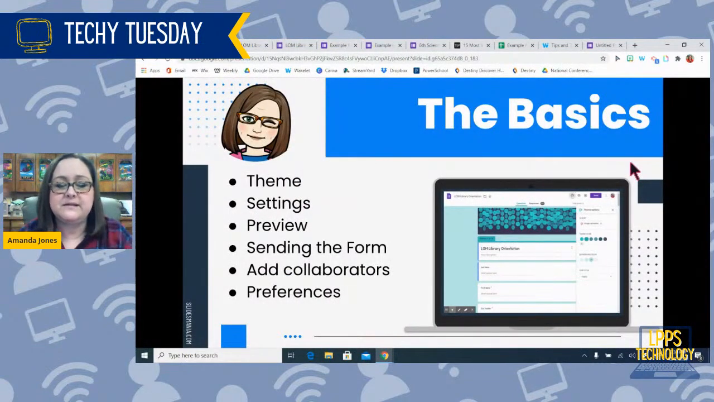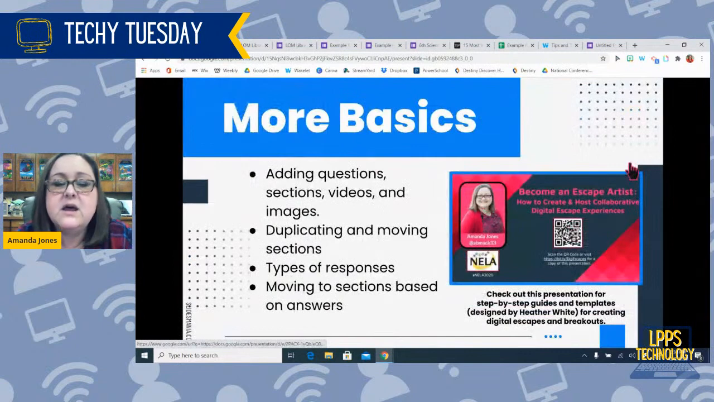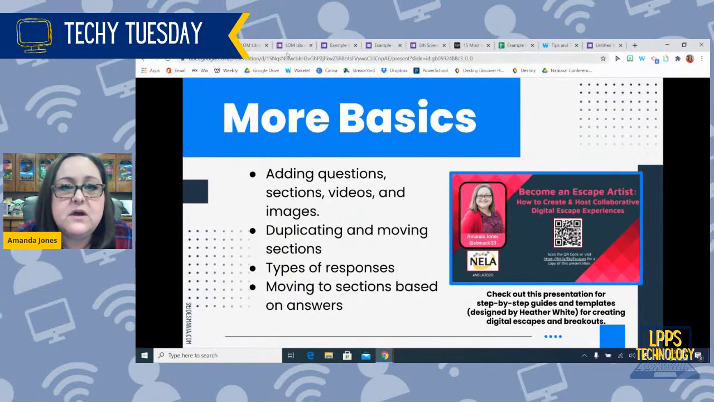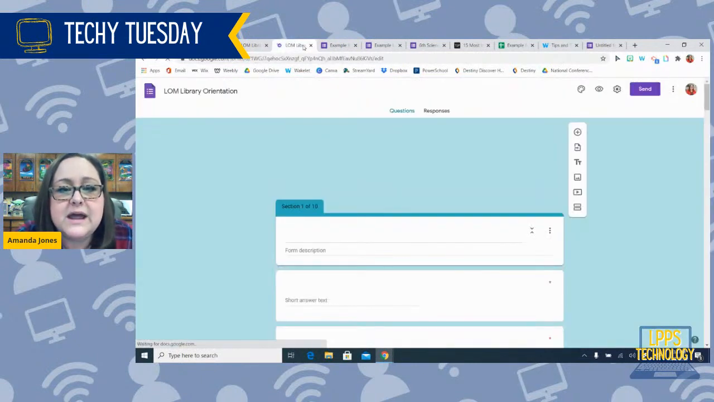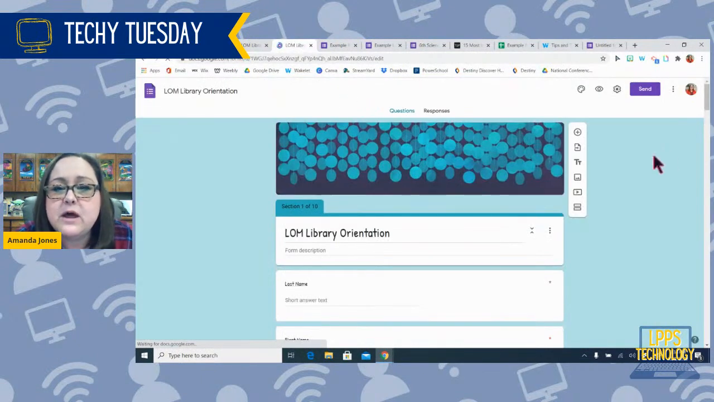Okay, so that's the basics, setting up your form and getting it ready. After you do that, you want to start adding your questions, sections, videos, and images. Let me show you one that I have already done. This is my library orientation, and I made a copy to show you.